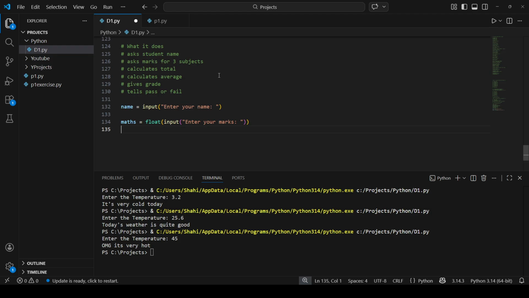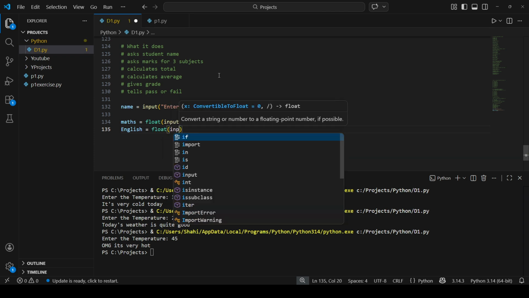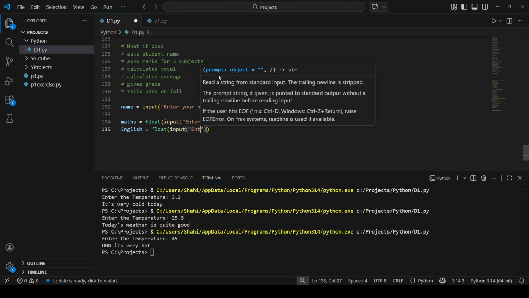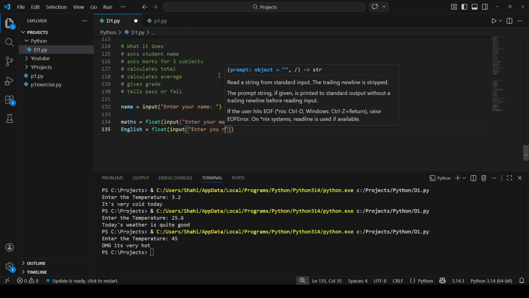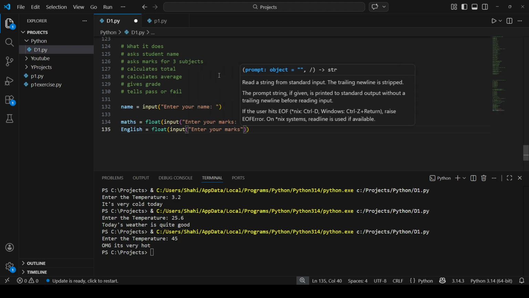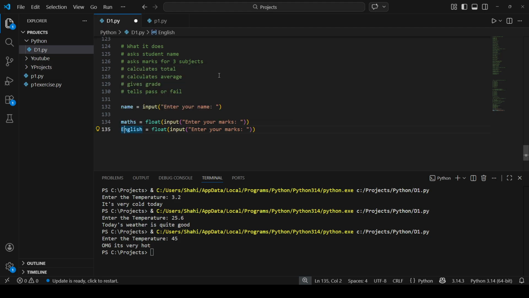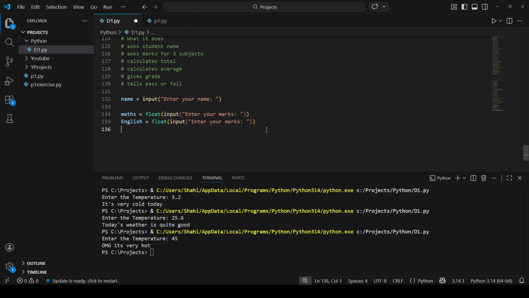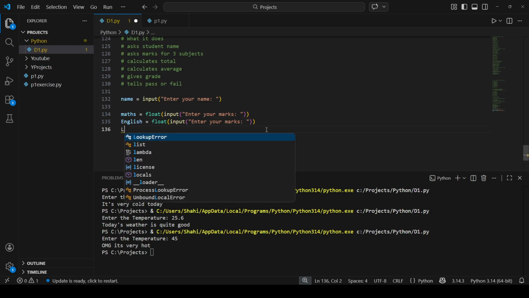Similarly, it's gonna be English, let's say, enter your marks. And finally, one of the most important subjects, which is science.